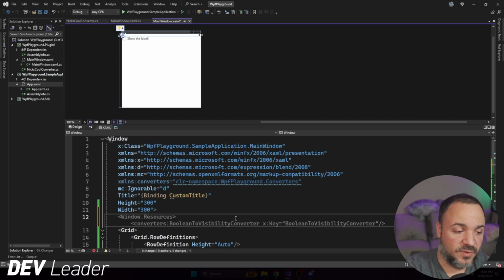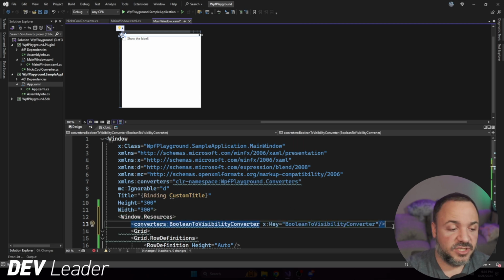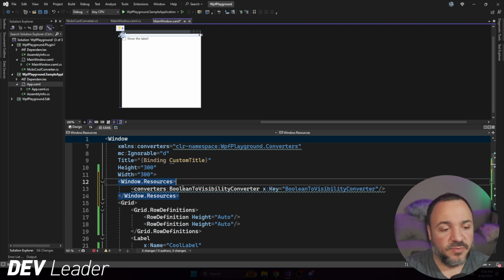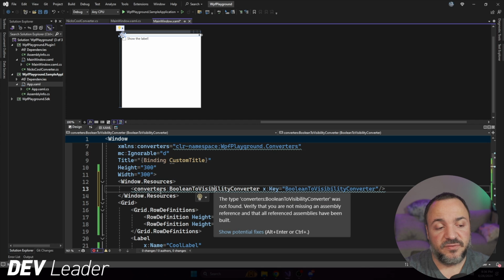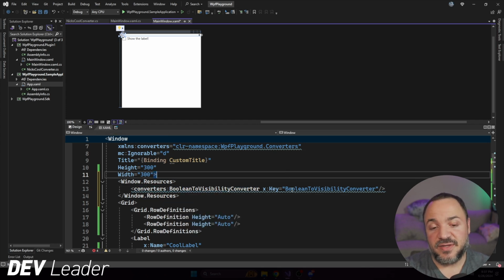I'm going to go to the resources, and it's really cool because Copilot is doing all of the work for me. You can see that it's put this in here. If I press tab, I'll explain what this is doing in just a moment. What we've been able to do, and it's a little bit wrong, but you can see that it's trying to reference Boolean to Visibility converter from this namespace. This is the part that's wrong. And then you can see that it's giving it a key called Boolean to Visibility converter.